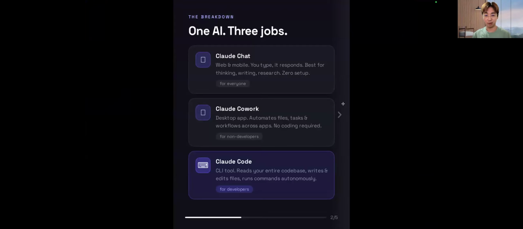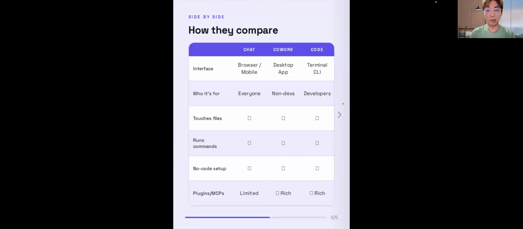One AI, three jobs. Claude Chat, web and mobile. You type your request. Best for thinking, writing, research. Zero setup. Claude Cowork, desktop app. Automates files, tasks, and workflows across apps. No coding required. Claude Code, CLI tool. It reads your entire code base, writes, edits files, runs commands autonomously for developers. How do they compare?